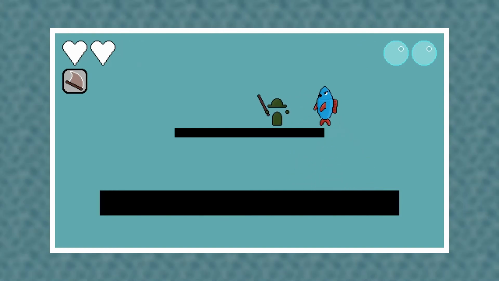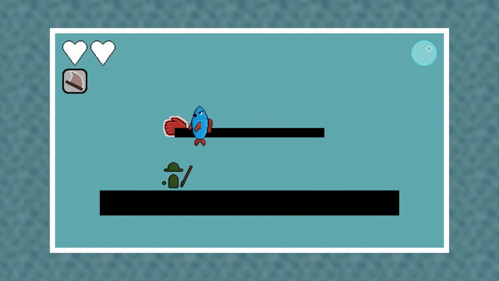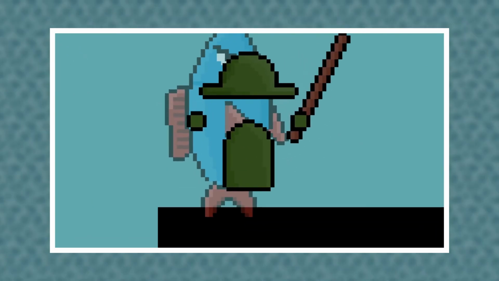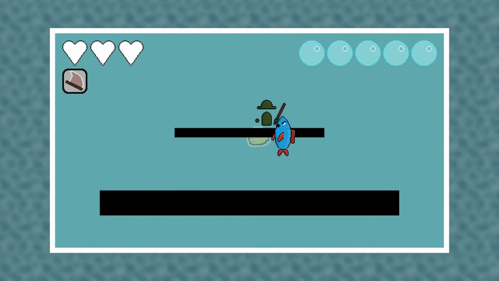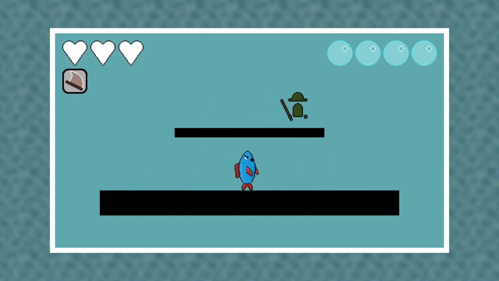If the fish was close enough, it would start its attack. When the fist is red and it touches the player, a heart will be lost. This AI has a lot of flaws, but it is a start.